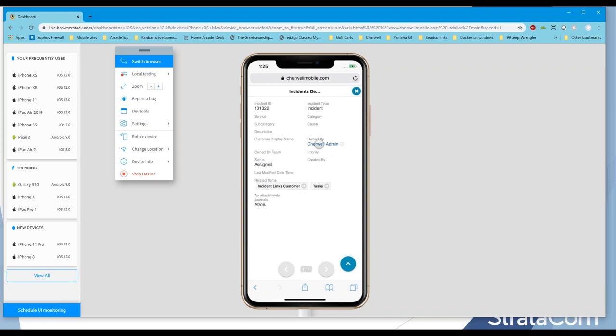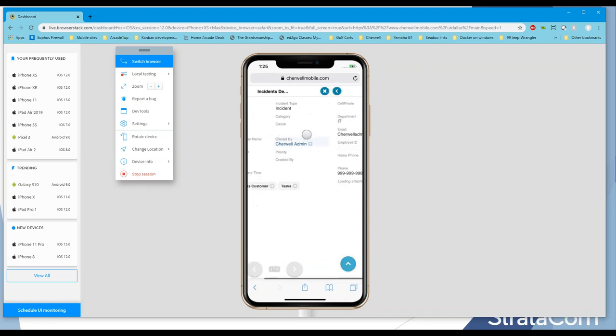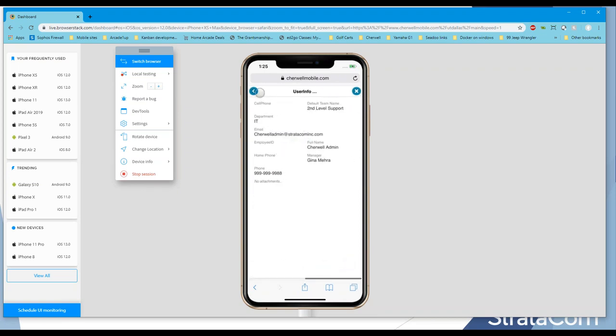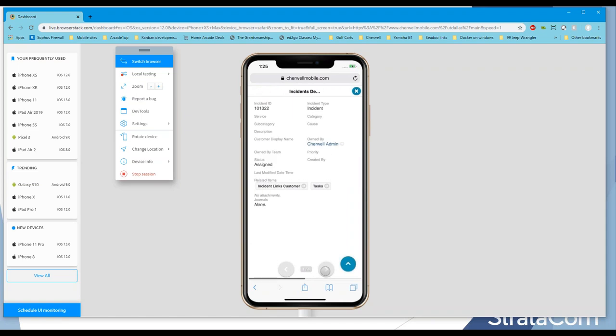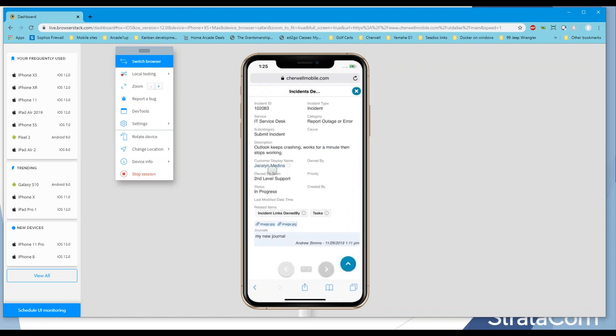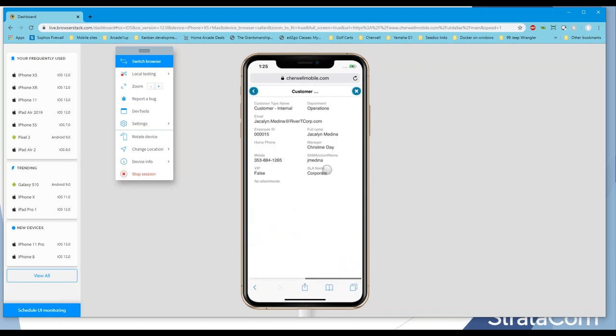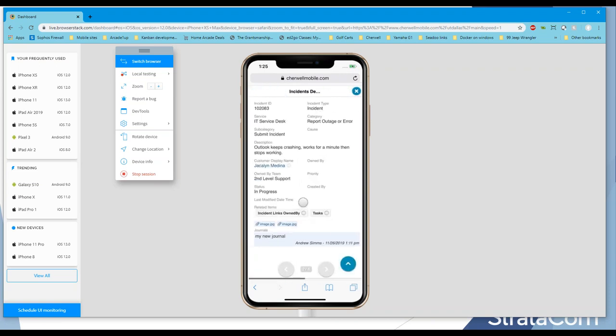We do some linking on here. So this is owned by Cherwell Admin, so I can see the information on there. If I had a customer on there, let me see if I've got customer information here. Yeah, here's one with a customer. If I look at this customer, I can tap on them to see their contact. We just put something in this week where these are tappable, but I haven't put this in the public demo set yet. So you can tap the email, phone number.